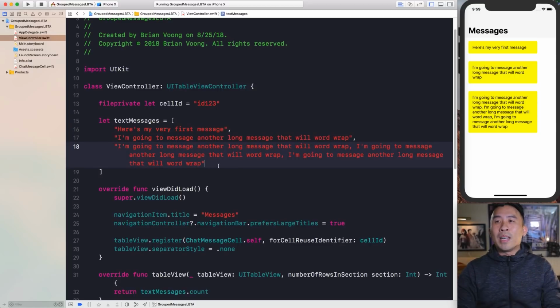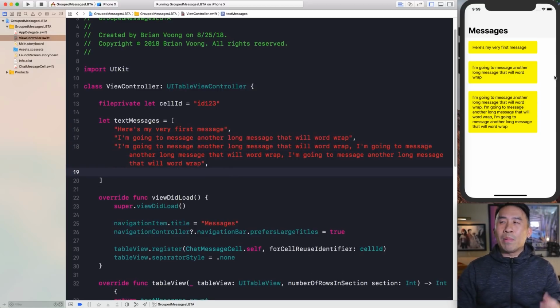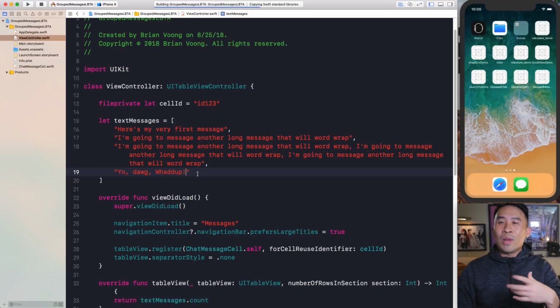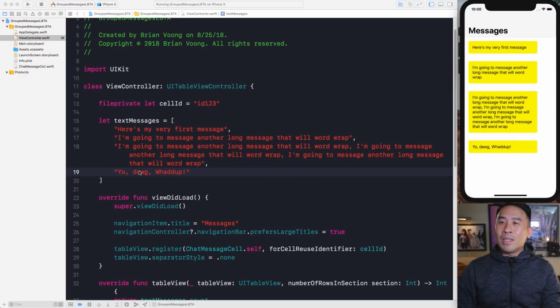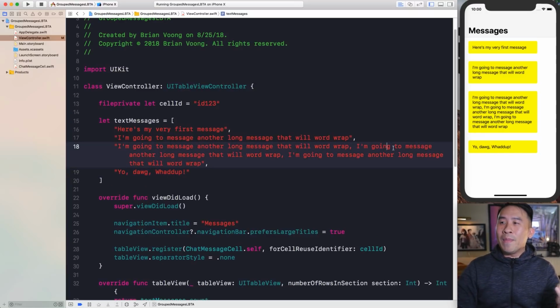One small bug that I would like to show you with our application right now is what exactly happens when I enter a very short message, right? So let's say, yo dog, what up? And let's just run this code. You'll see that the chat bubble for this message over here, this last one, the width of this chat bubble is actually really large, right? And that's not exactly what we want.